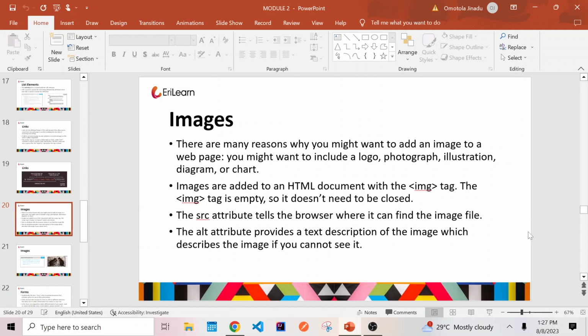And this is a closed tag. However, it takes in attributes like the source attribute, where we put in the source of the file, that is the image we want the browser to display on the web page. And also we have an alt attribute that provides a text description of the image, just in case the image does not display on the web page.